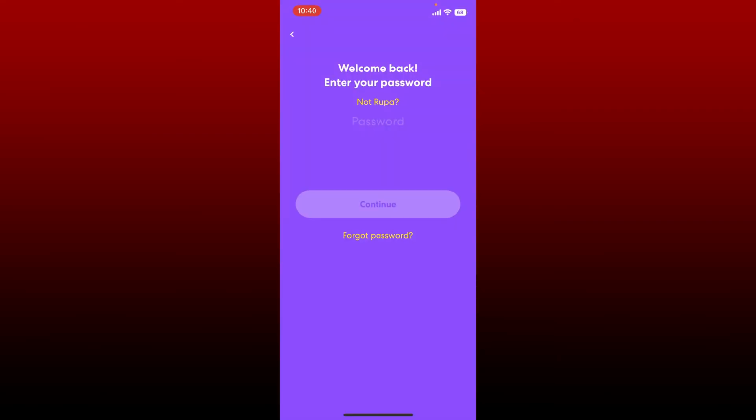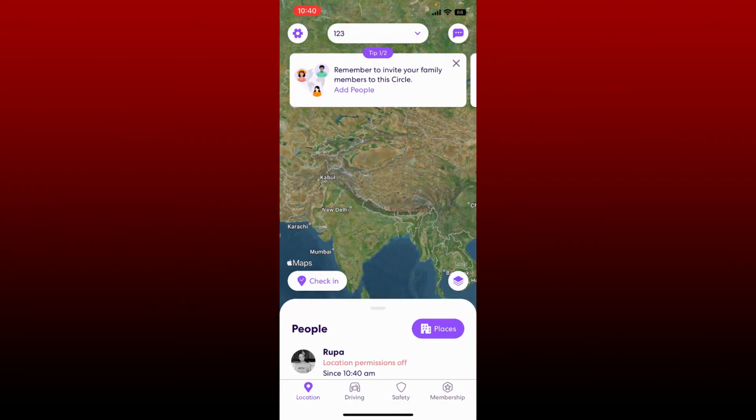On the next page, you'll need to type in your password. Make sure to type in your password correctly if you want to get back to your account. And after typing in your password correctly, tap the continue button. That way, you'll be able to get back to your Life 360 app quick and easy.